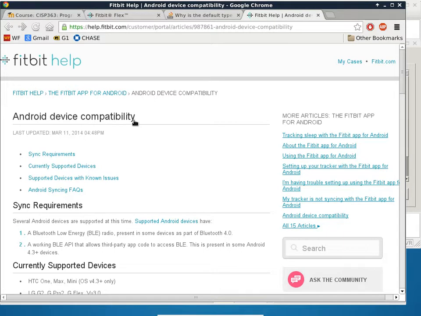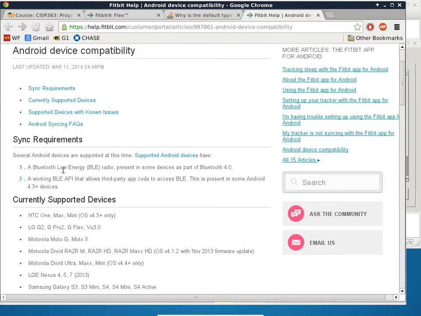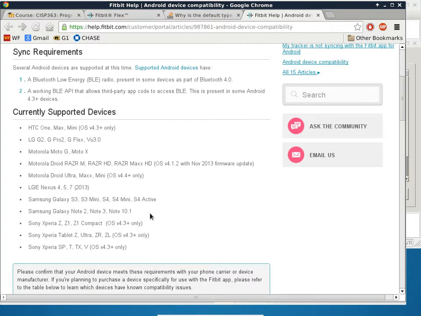Oh, okay. Yeah, I think that's its explanation. Several Android devices are supported at this time. It needs the Bluetooth Low Energy radio present in some devices as a part of Bluetooth 4.0. And that's the reason. It gives you a list of these particular devices.